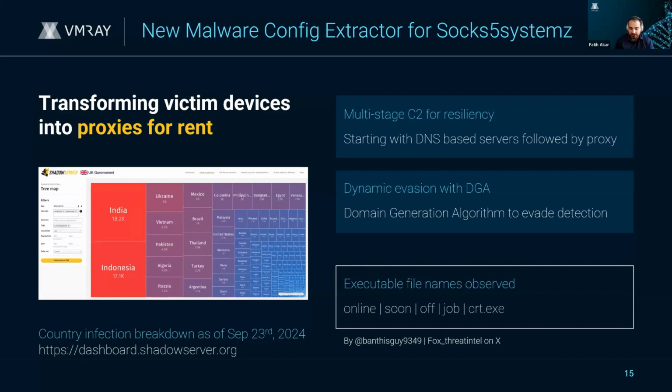You see a lot of different countries are also being listed there. And what I want to share about Socks5systemz today is it's a malware family that utilizes a lot of proxying techniques via the Socks5 protocol, as indicated in the name, and this allows it to reroute the network traffic through multiple stages of its C2 servers, basically.